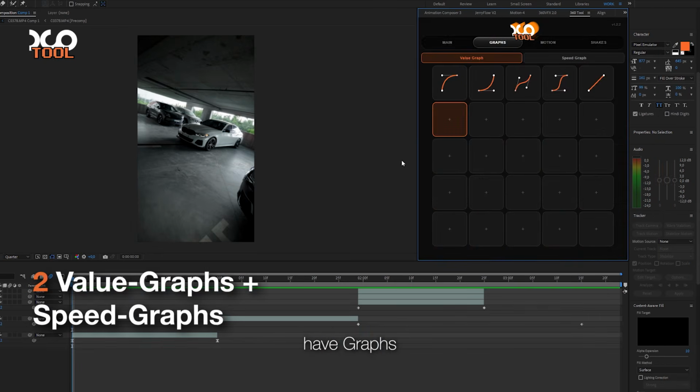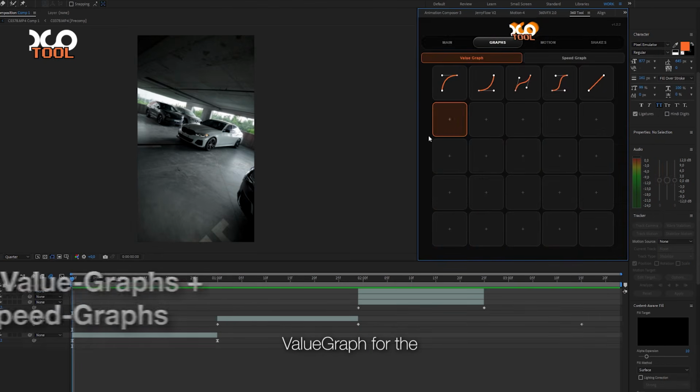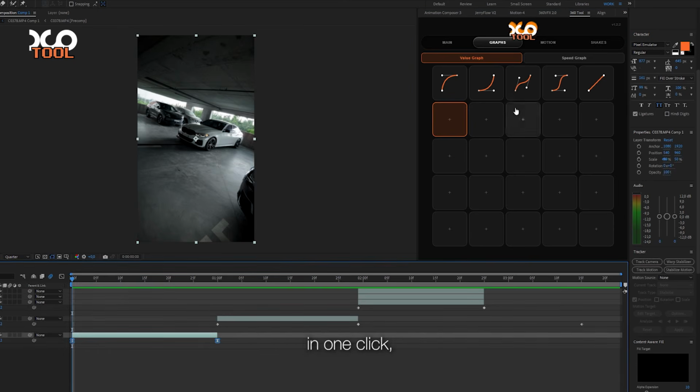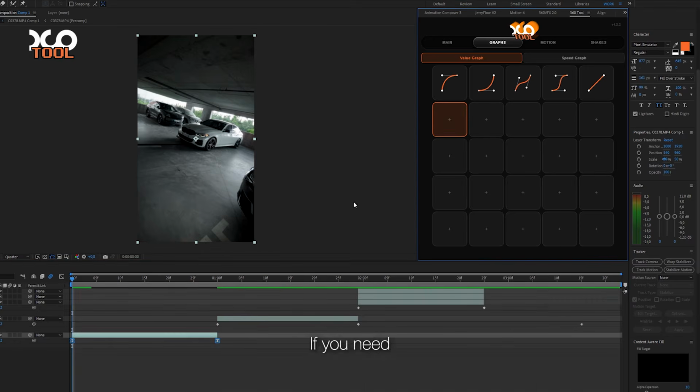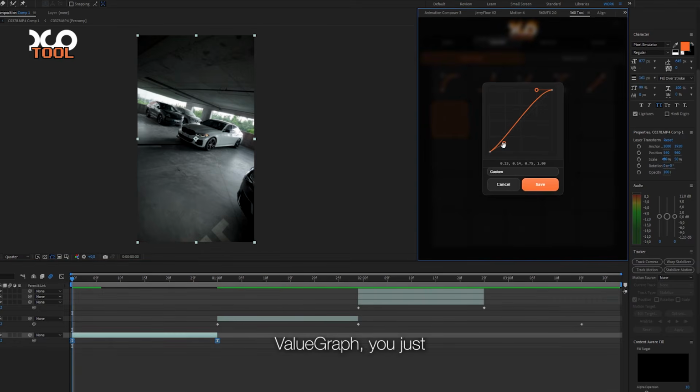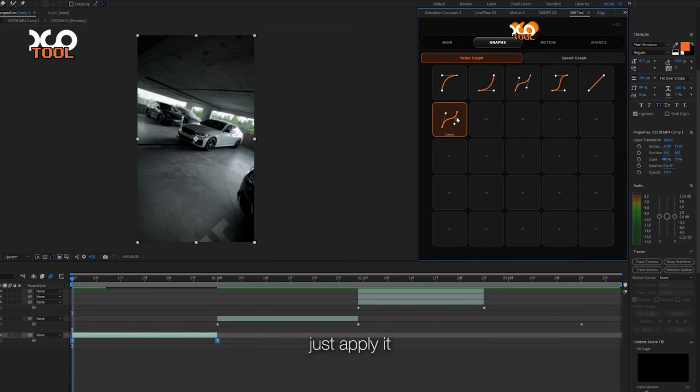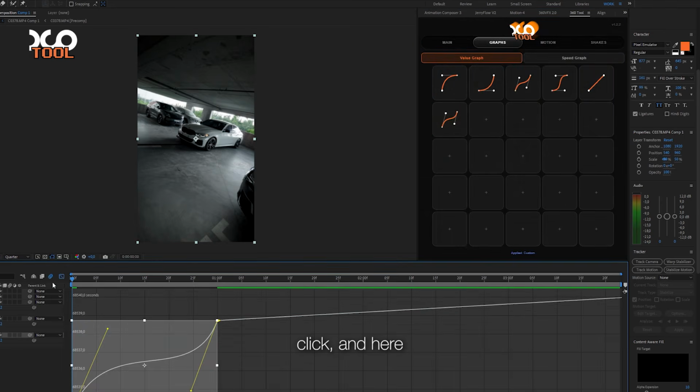Next up we have graphs. So basically it's value graph for the speed ramps. It's applied in one click. You just click on it and you have the value graph applied. If you need to add a custom value graph, you just press plus and set up your own value graph. So you can also apply it in one click and here it is.